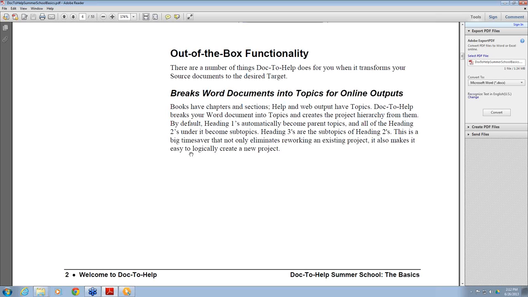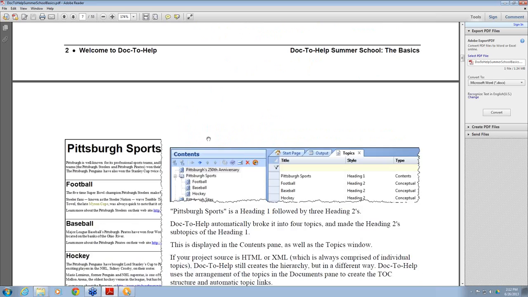By default, heading 1s automatically become parent topics, and all heading 2s under it become subtopics. Heading 3s are the subtopics of heading 2s, heading 4s are the subtopics of heading 3s, and so on and so forth. So this is a big time saver that not only eliminates reworking an existing project, it also makes it easy to logically create a new project.